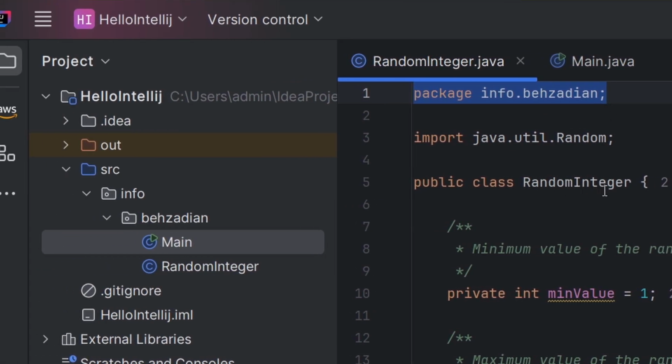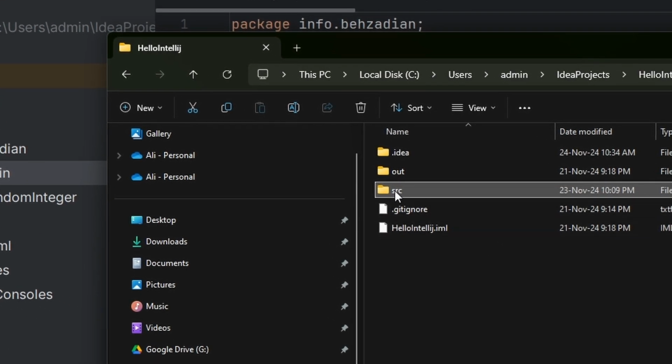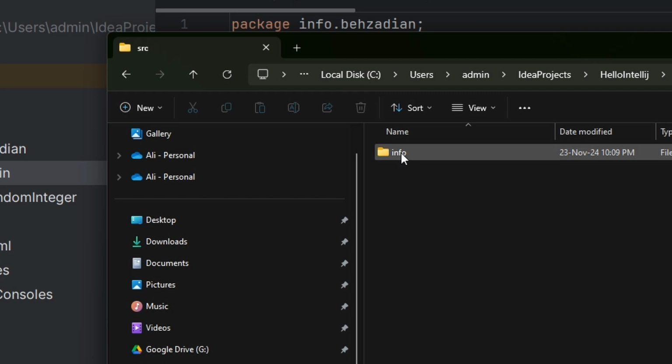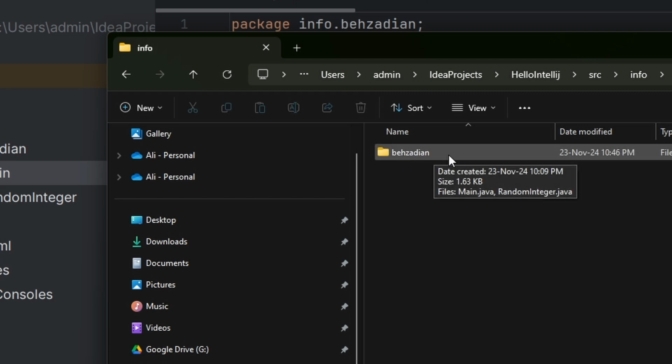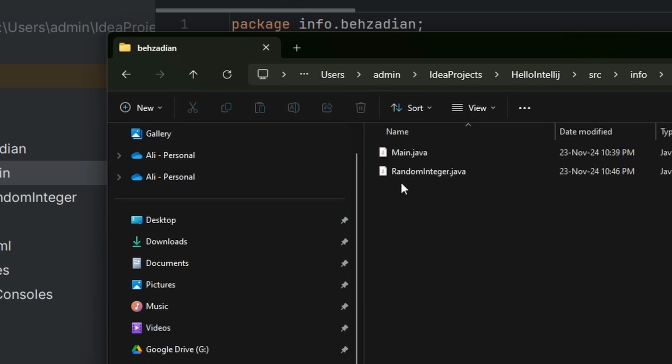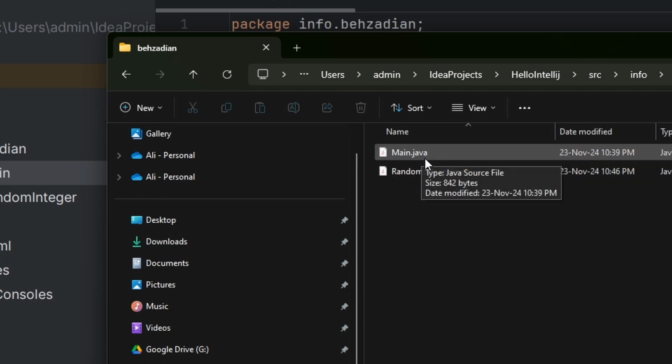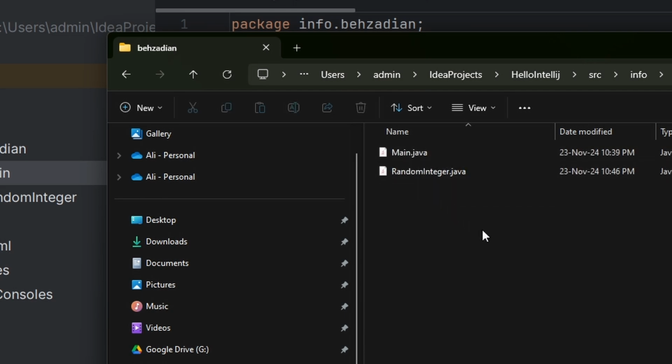Here, the package is declared as info.behzadian. It means that the RandomInteger class is inside the info/behzadian folder. If I open the file explorer, you can see that the RandomInteger class is inside a Behzadian folder and the Behzadian folder is inside the info folder. This is my project folder, and inside the src folder I have a folder called info, and inside that I have a folder called Behzadian, and inside that I have RandomInteger and Main.java source files.